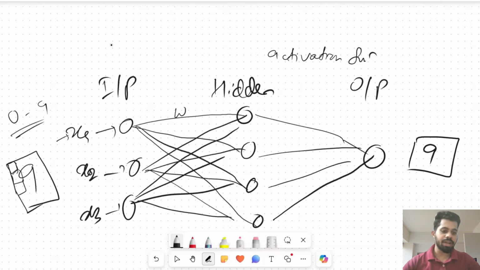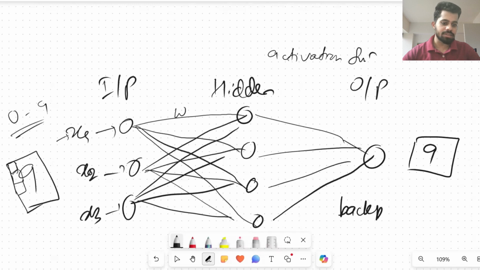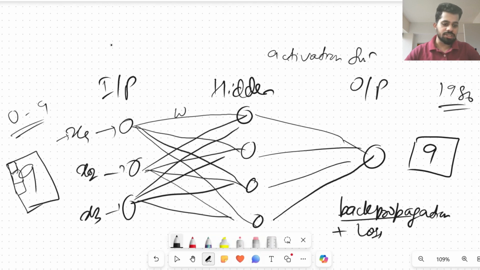But once this output is predicted, sometimes the neural network may not predict the correct output. So we'll have one algorithm called backpropagation. This was invented by Geoffrey Hinton in 1986. These backpropagations work in combination with loss functions. We'll see what backpropagation is in detail. This propagation will help us in predicting better outputs.